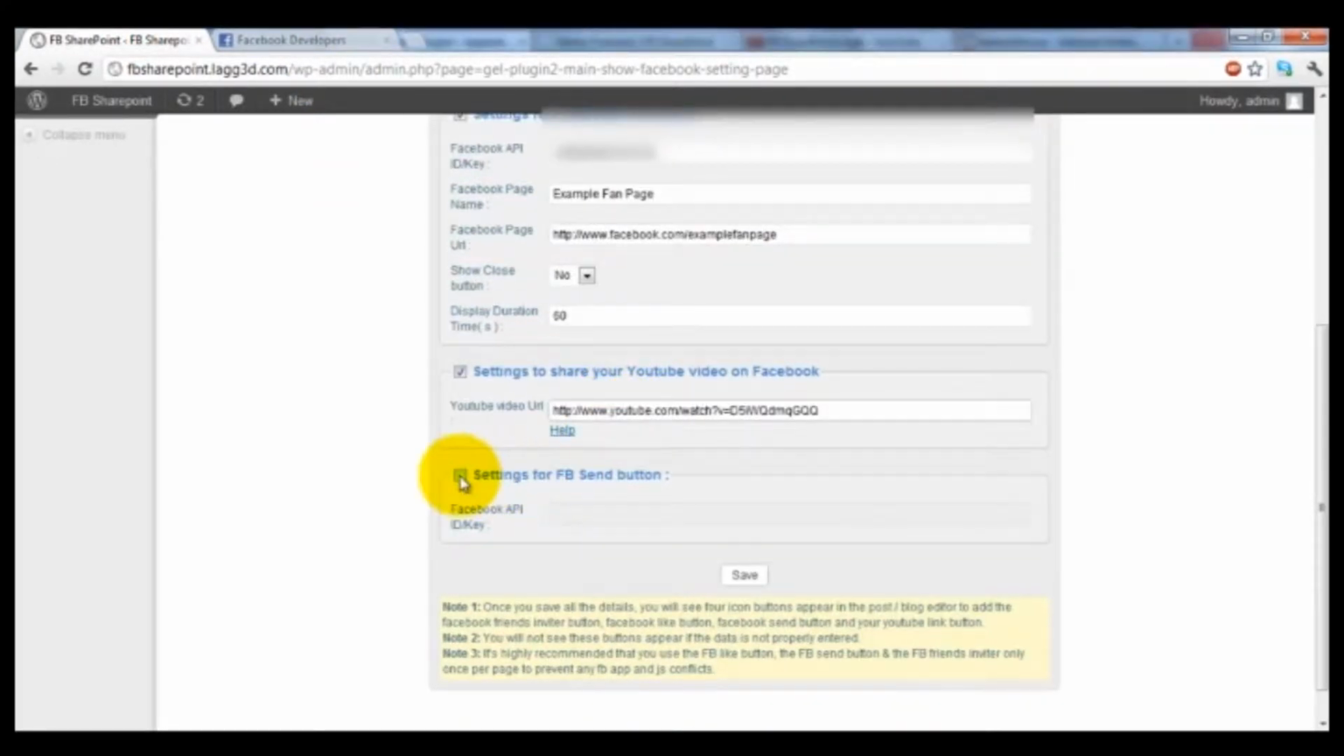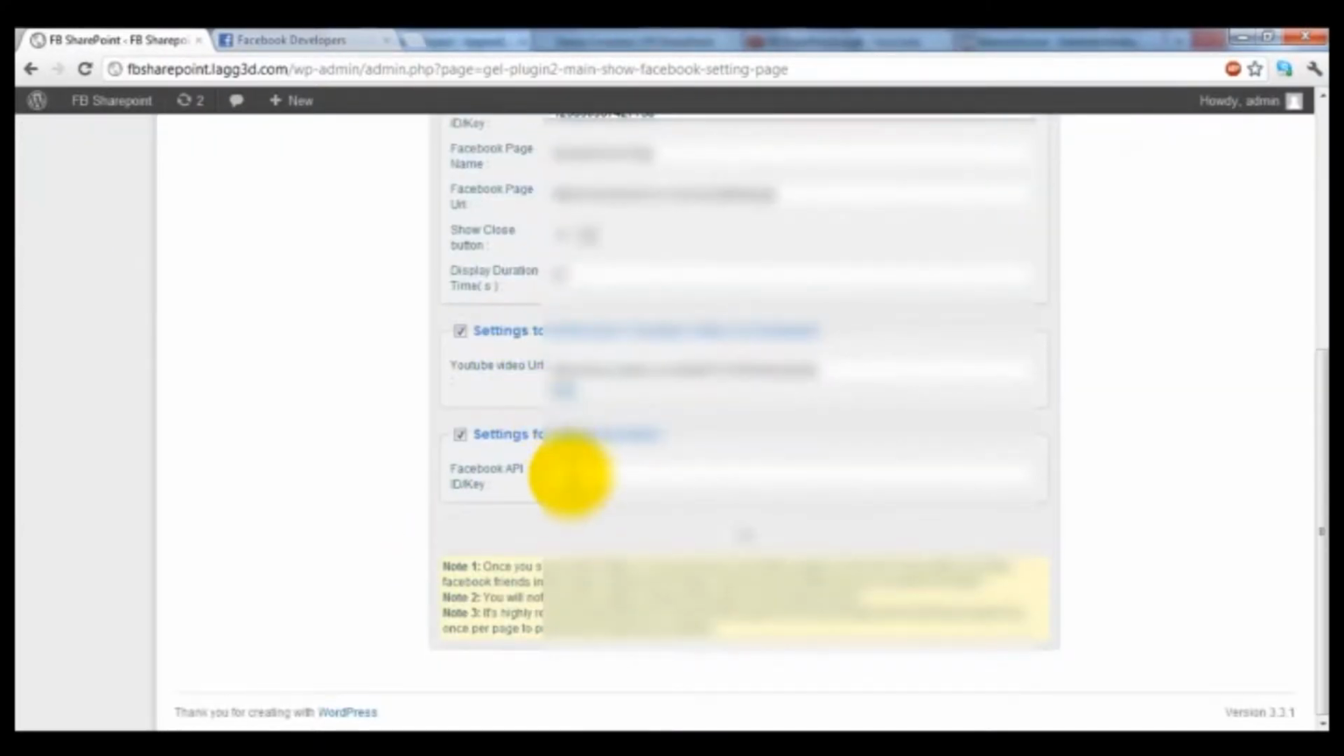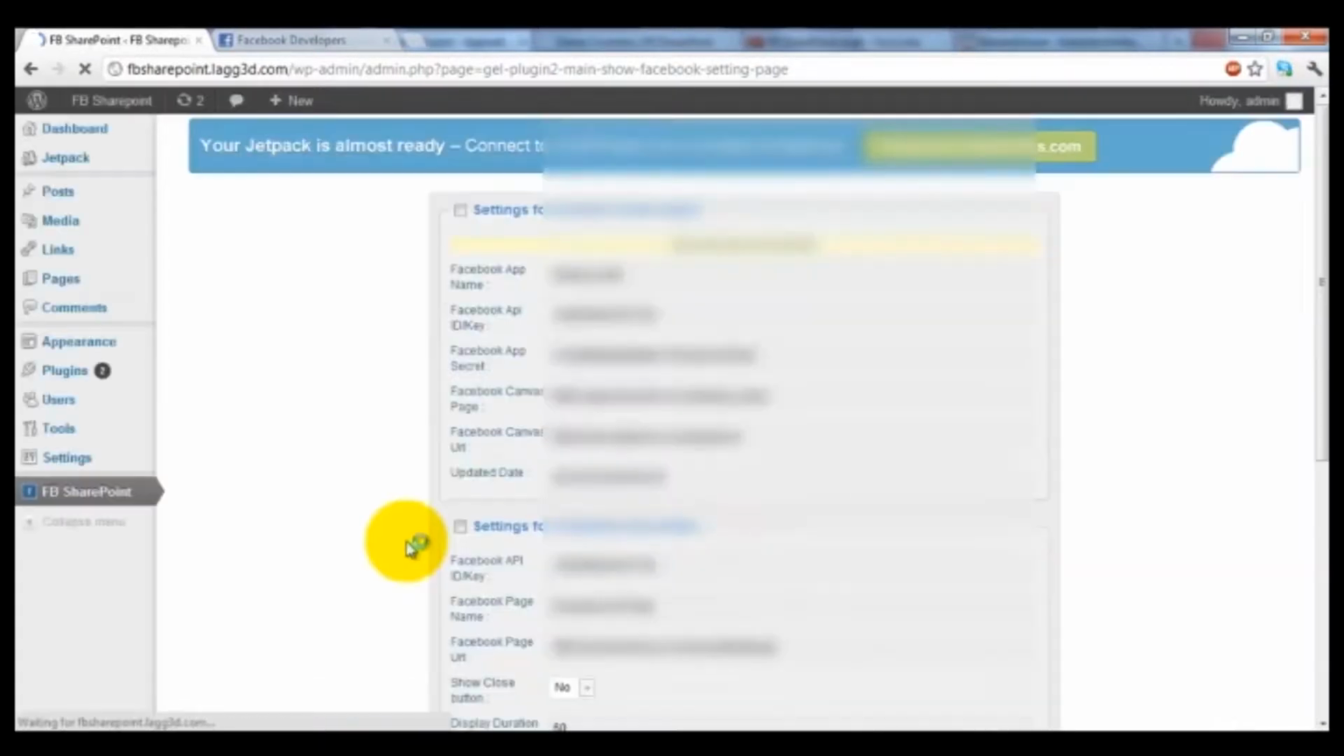So we take this URL here, copy that one, we're going to paste it right there, and that's the one we need. And for the Facebook send button, you need the API ID key once again. Just copy and paste it. And then we click on save. And then it saves successfully, and that's all you have to do to install it.